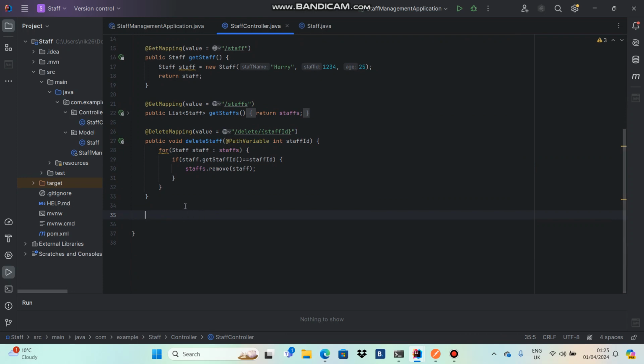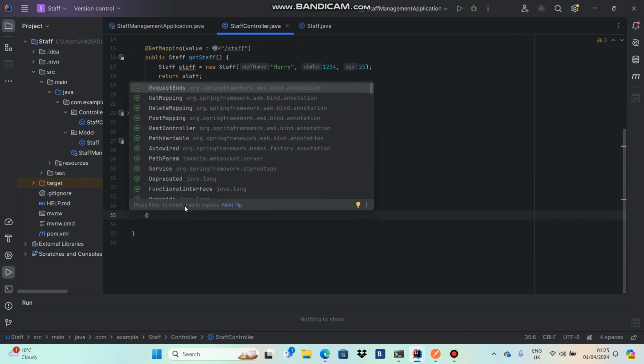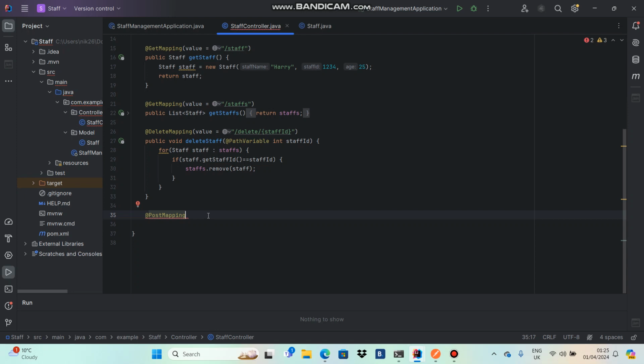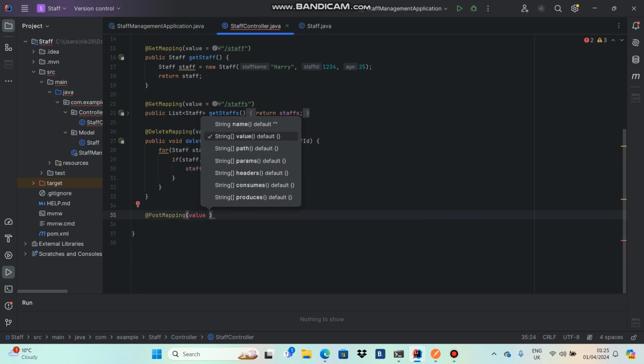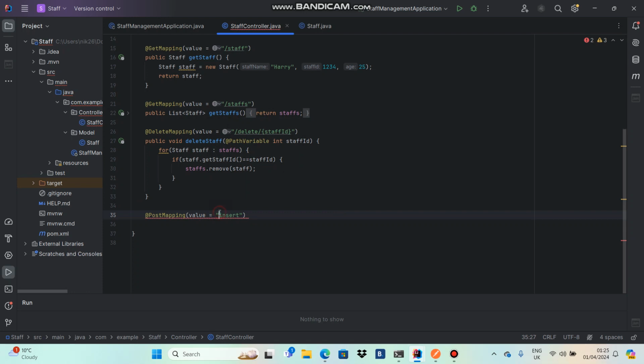So what I will do is I'm going to write a new endpoint, and I'm going to use an annotation first. If you want to add data, we always have to use something called post mapping. So this is called post mapping. That means I'm trying to post data to the system. Again, here we have value, and let's have a value of, let's say, insert, and I need to have a front slash also for that. Then I will say public void, and I will say add staff.